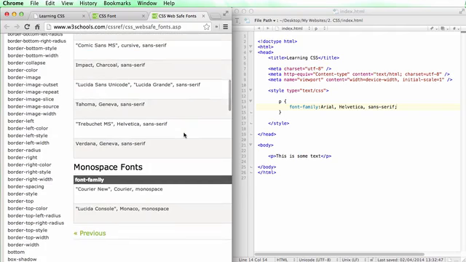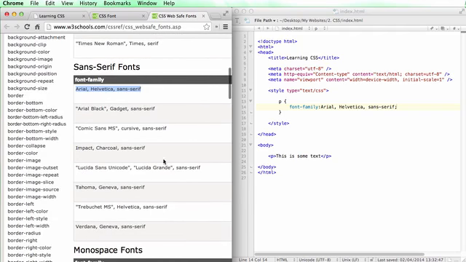So there's not much more to say really about fonts. I would take a couple of minutes to just try out a few of these fonts from the W3 Schools. Just type them in or copy and paste them and see how they look with the different fonts.